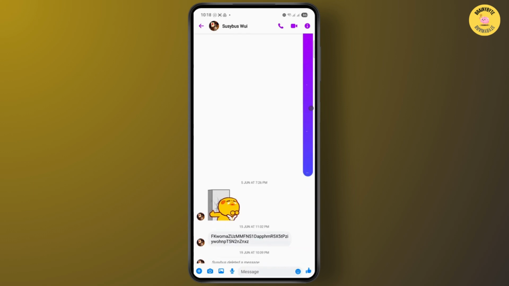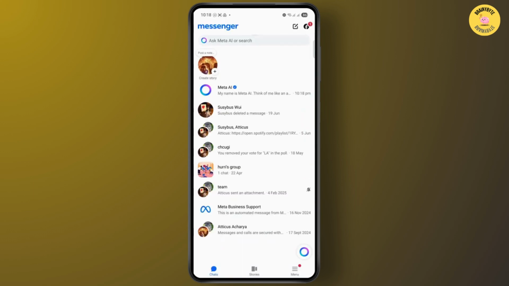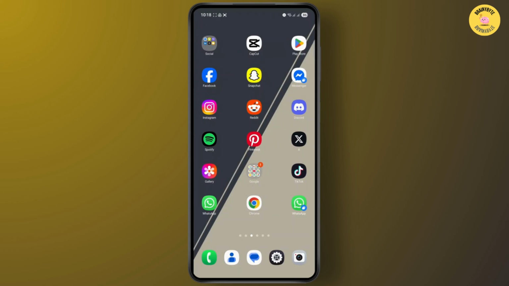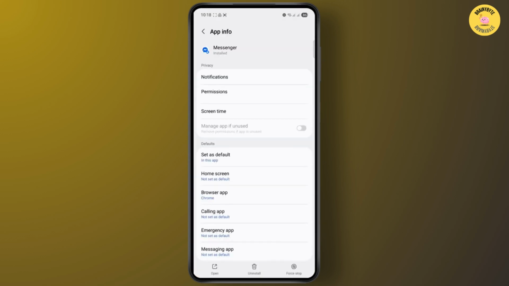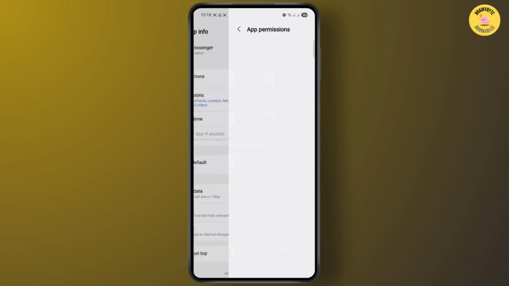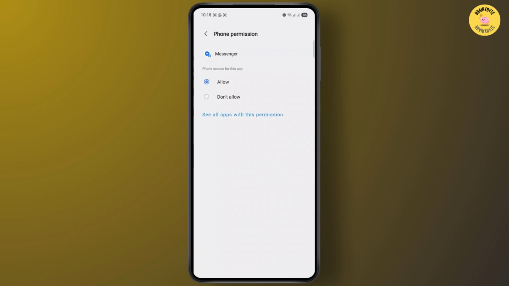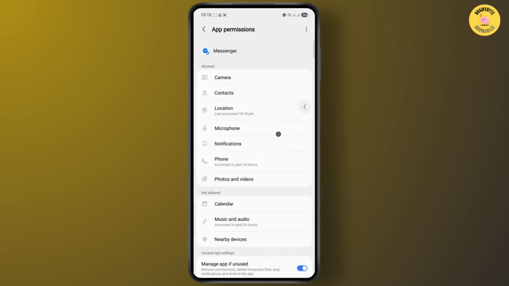Now if somehow you're unable to do that, then in that case what I can do is long press on the Messenger app, go to the info. Once you're on the app info, make sure that the call permission is allowed. So make sure the phone permission here is allowed.